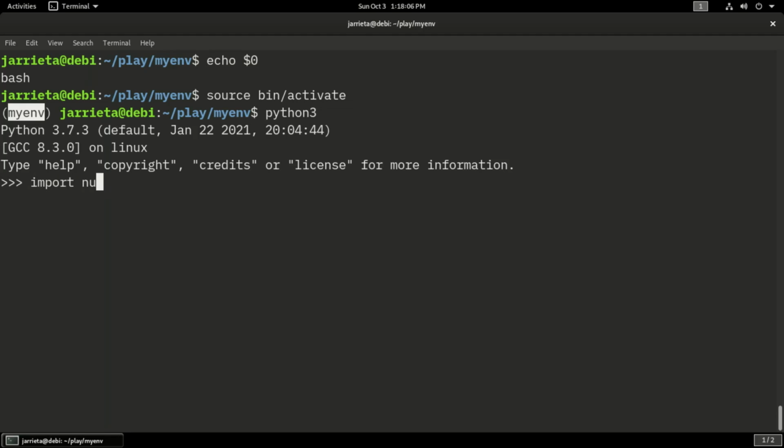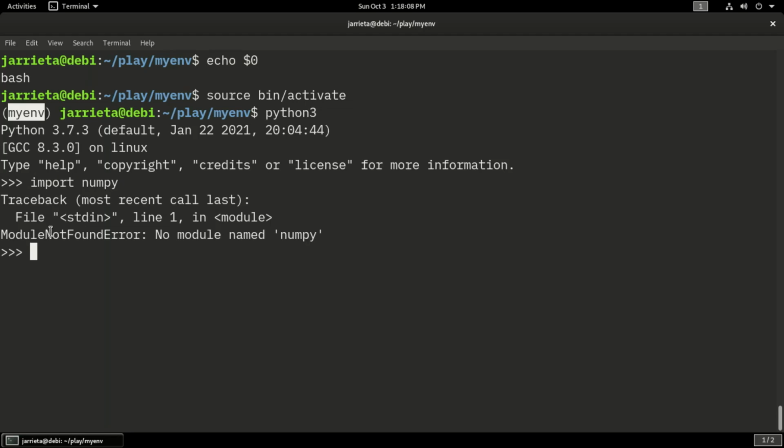Let's see what happens if I run Python and I try to import NumPy. Well, I don't have it, because this is a completely clean slate that doesn't have anything. So let's install the few things that we need. Suppose that we're developing a project and it needs, say, NumPy and Pandas and Jinja2, some modules. So we just install them.